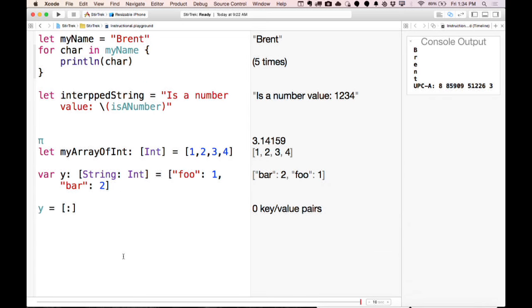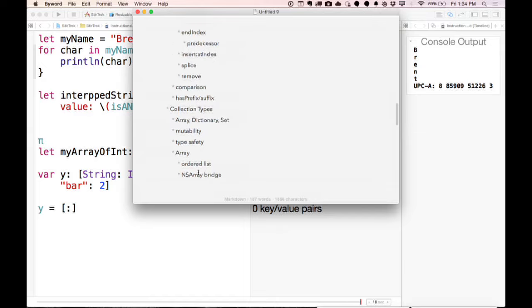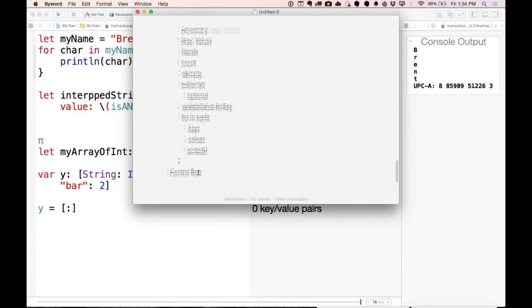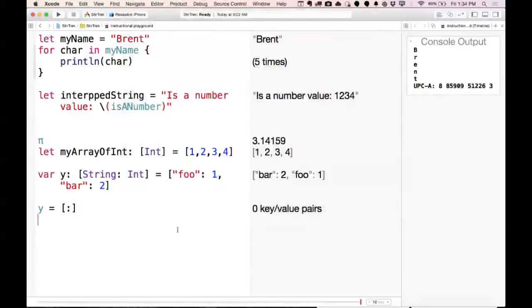So that's dictionaries, that's arrays. There's also a set object. It's similar to arrays, except it's unordered, and you can only have one of a particular value inside of the set. Not too much different there. Let's see. What should we talk about next? Oh, enums.